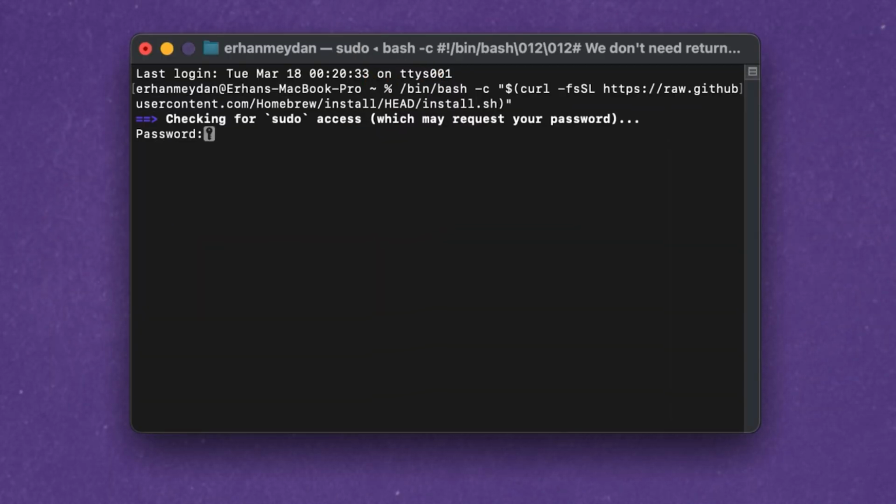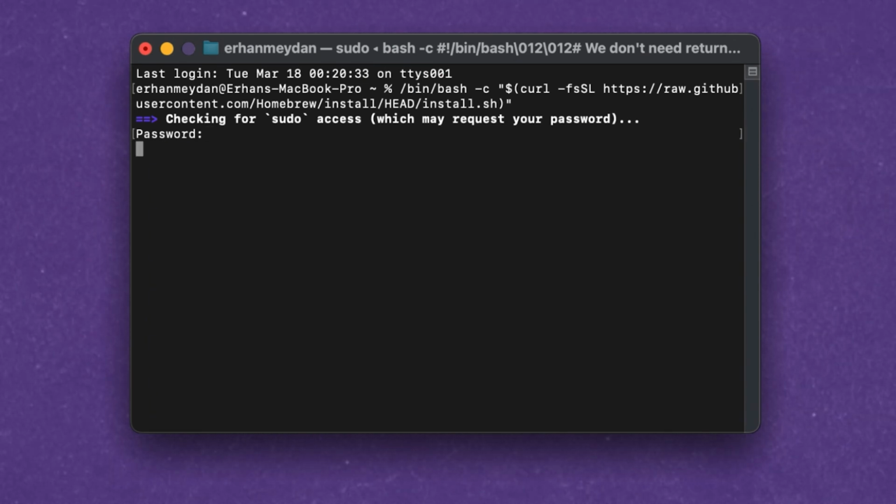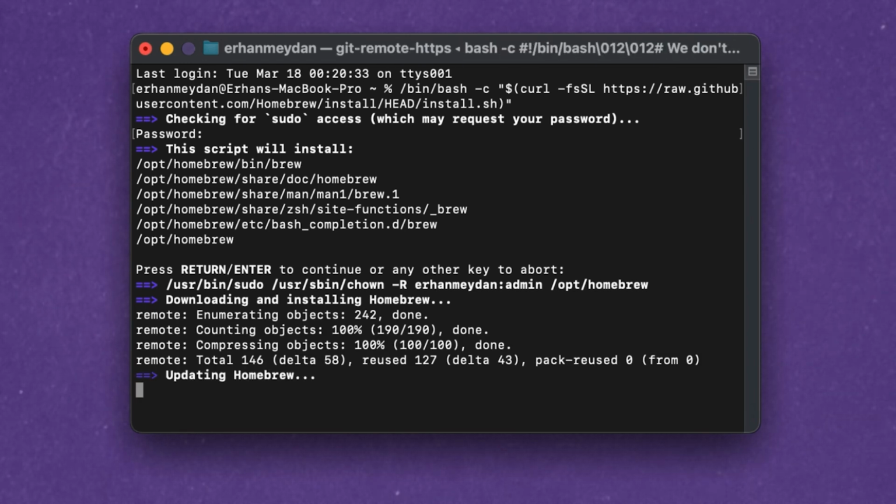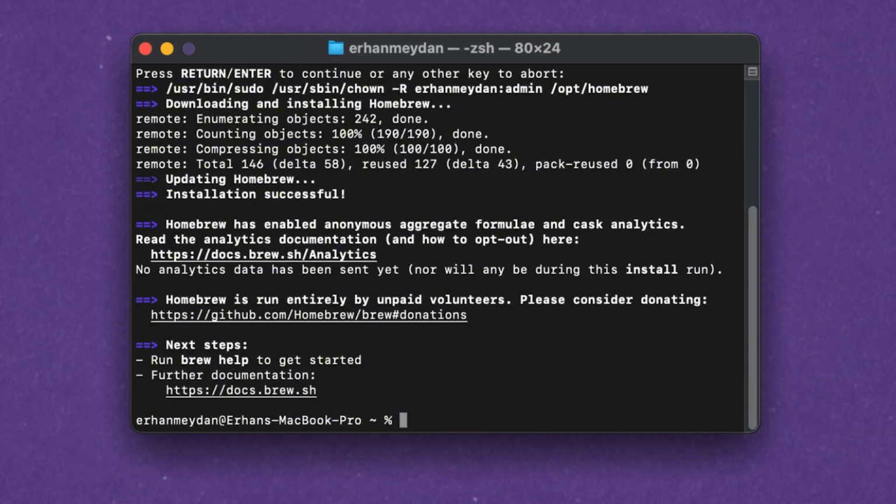I entered my computer's password for install. The cursor doesn't move here. Don't be misled, you are entering. I pressed enter and installation started. It was pre-installed, so it performed an update. This part is done. After installing Homebrew, I will install UV.